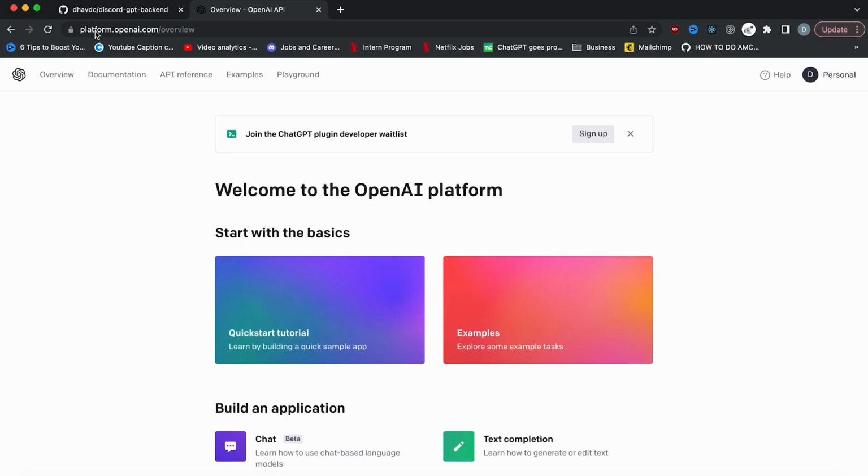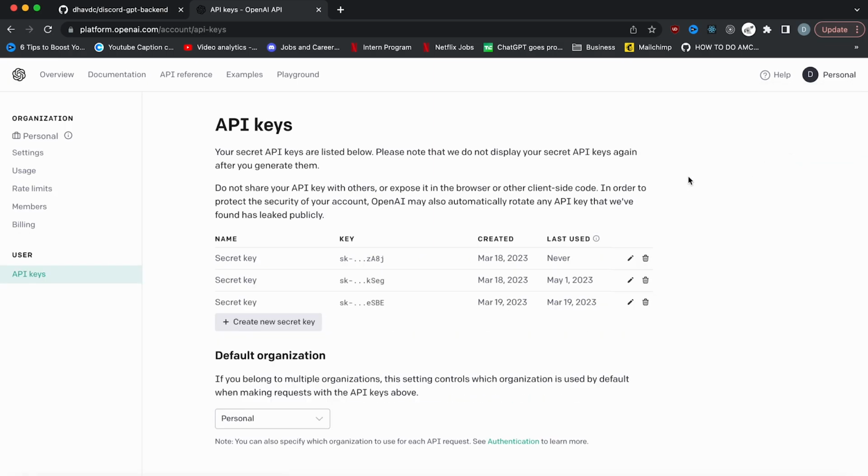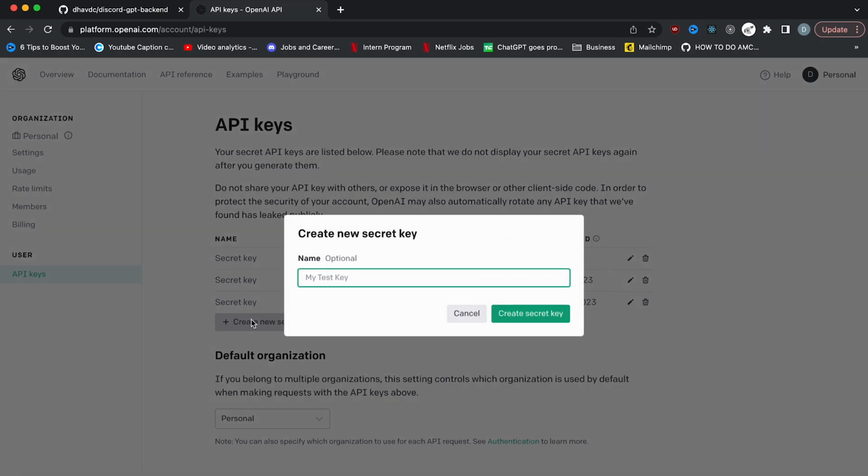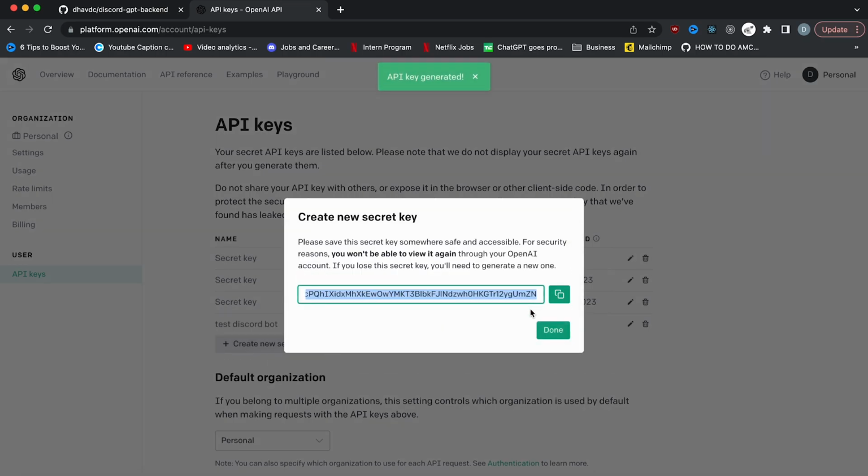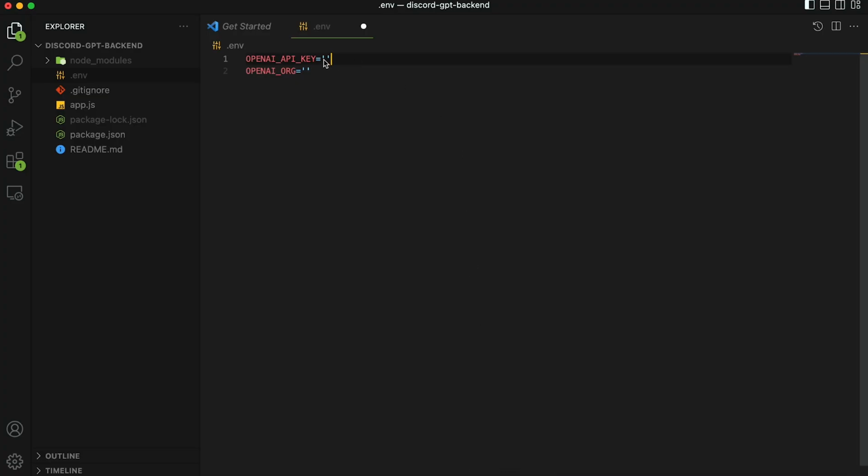You want to head over to this URL, platform.openai.com/overview. If you don't already have an account, make one. After you make an account and sign in, this is what you should see. Now on the top right, you're going to click personal and then view API keys. Here, you're going to click create new secret key, name it test Discord bot, then create secret key. And now you see that this secret key was created. You're gonna copy it, and then we're gonna add it to our OpenAI API key.